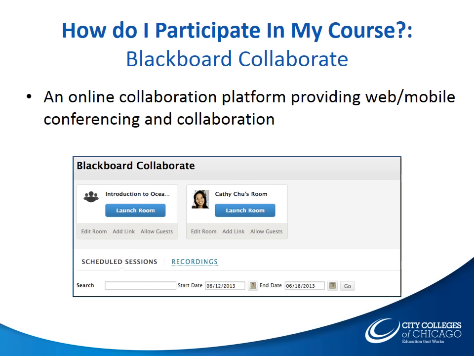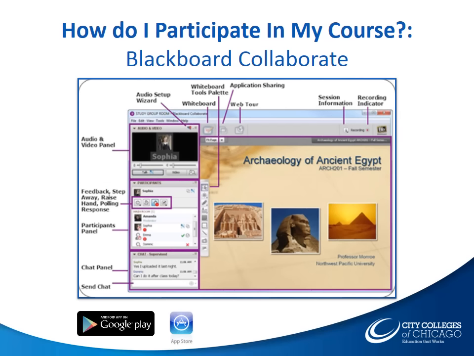Blackboard Collaborate allows you to once again interact with your instructor and can be accessed by a link in your course called Blackboard Collaborate, and you'll see these two options that will allow you to do that. This is a screenshot of how Blackboard Collaborate looks.